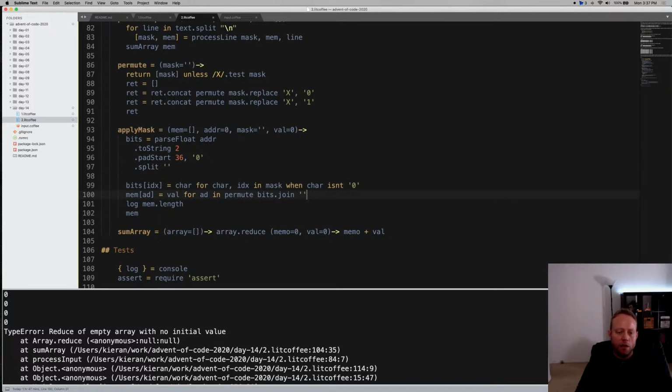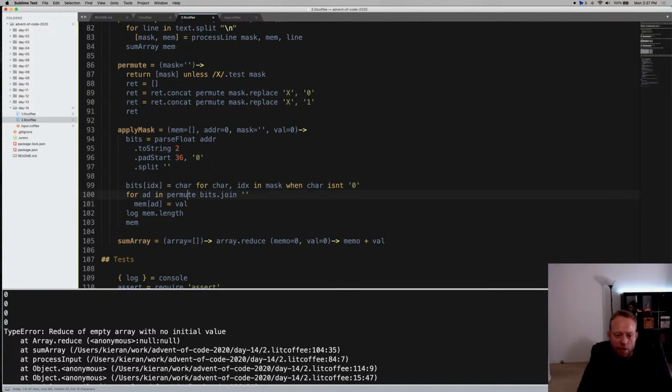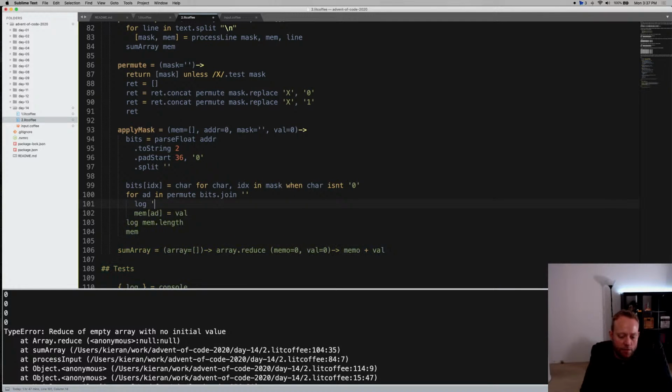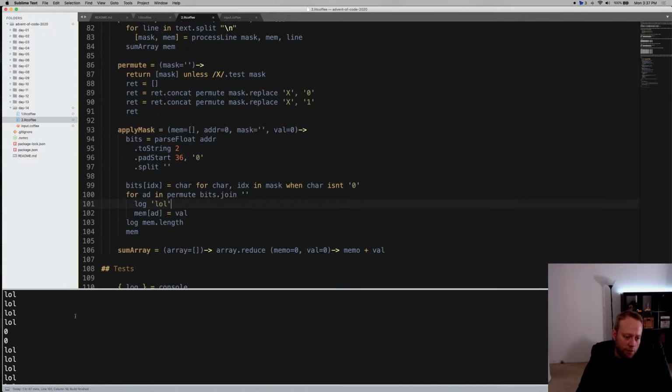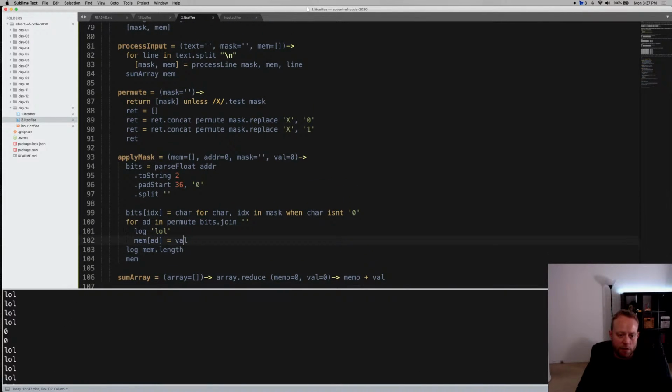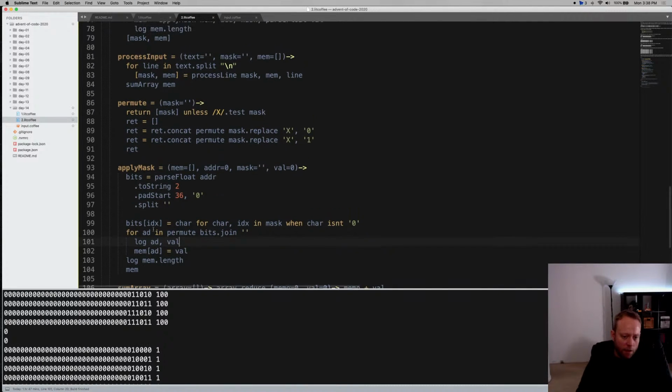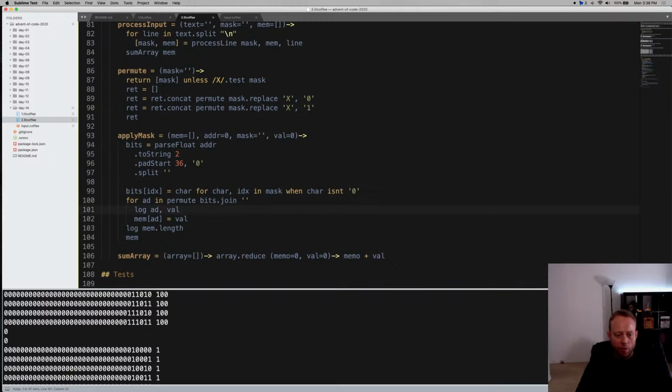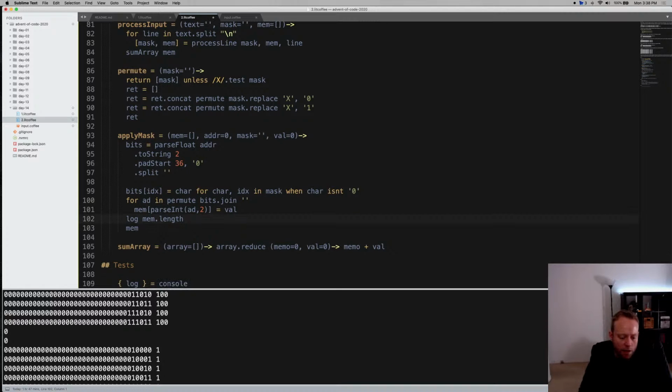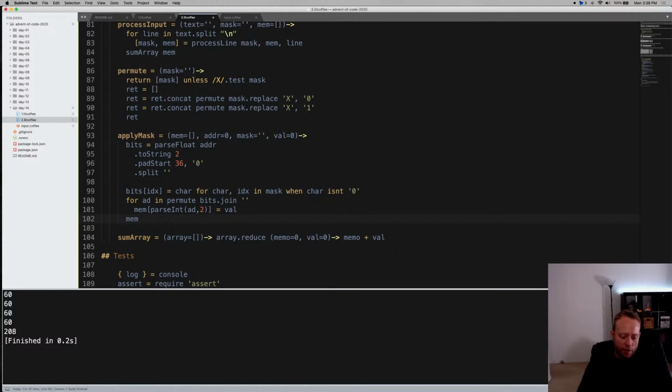And then when we add in permute bits, it doesn't seem to be doing the thing. So let's log. Oh, so it's doing a bunch of things. So let's log add val. Oh, of course it's not. What we want to do is mem add, parse int the address as base 2. Yeah, okay, cool. Now we can do that.